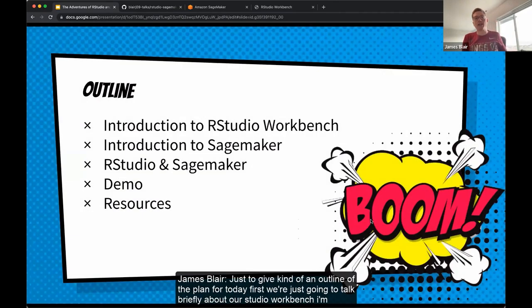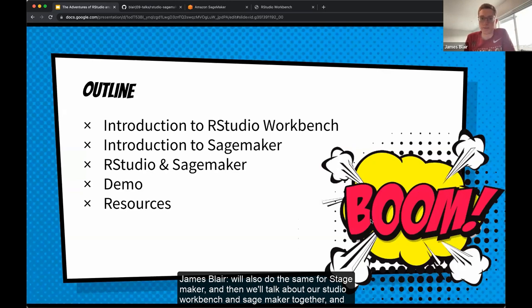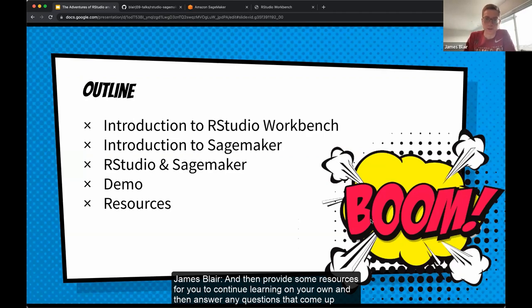Just to give an outline of the plan for today, first, we're going to talk briefly about RStudio Workbench. I'm operating under the assumption that many of us are probably already familiar with RStudio or RStudio Workbench to some degree, but for those who may not be, we'll run through a brief introduction of what that tool is. We'll also do the same for SageMaker, and then we'll talk about RStudio Workbench and SageMaker together and what that offers. We'll look at a little bit of a demonstration and then provide some resources for you to continue learning on your own and then answer any questions that come up through the course of the presentation.